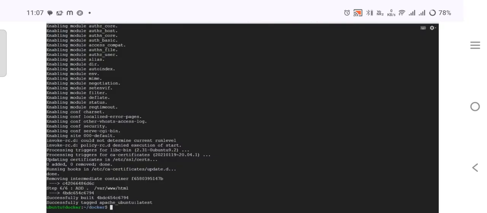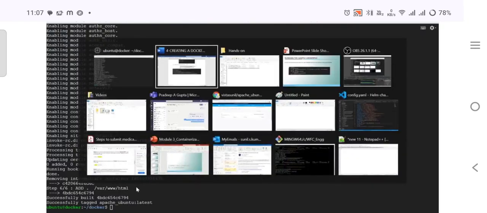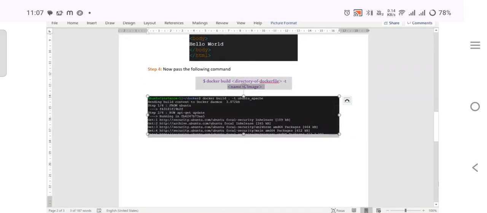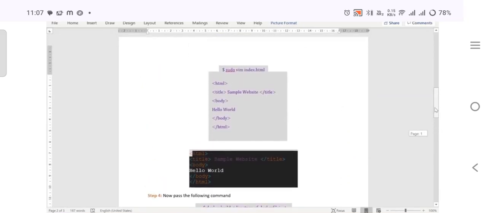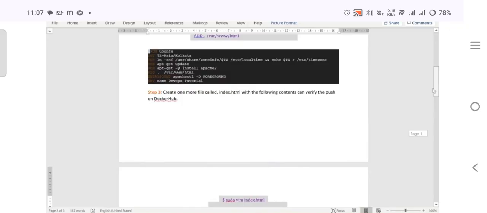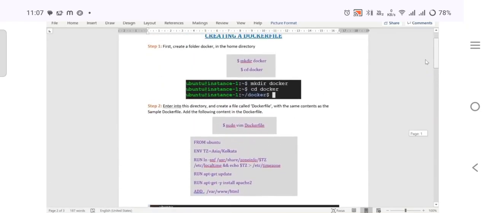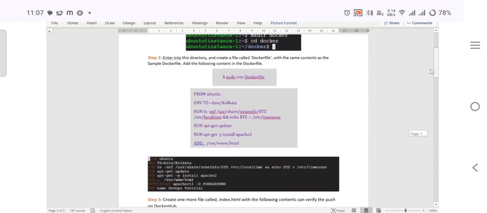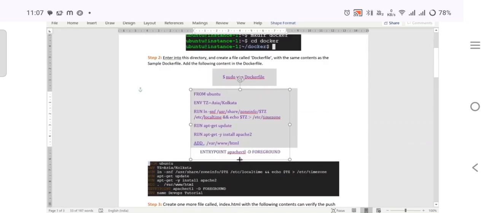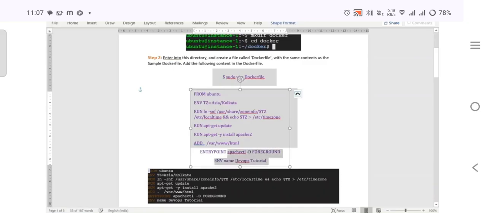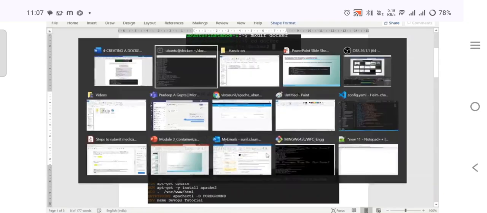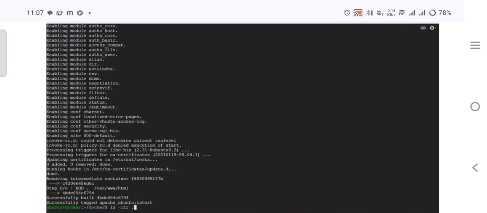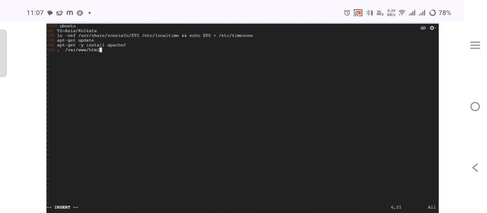Okay, apart from this, I think I forgot to add one environment variable also. I think I missed this. Let me check. Yeah, two things I missed here, this and this. So let me add this and build again. I will update my Dockerfile and append these two lines also. Fine.